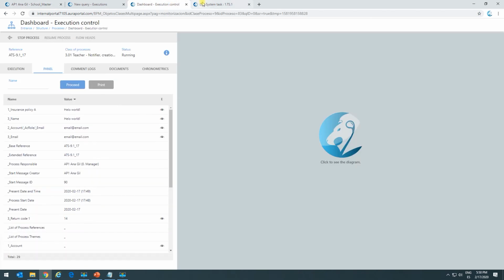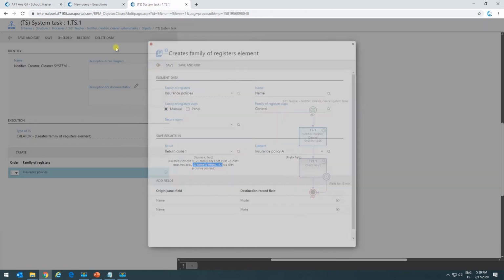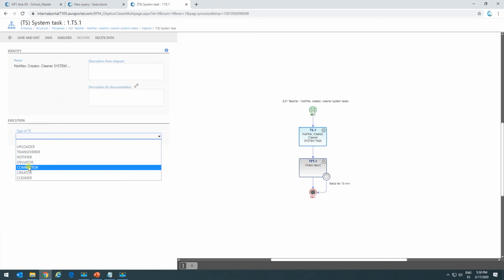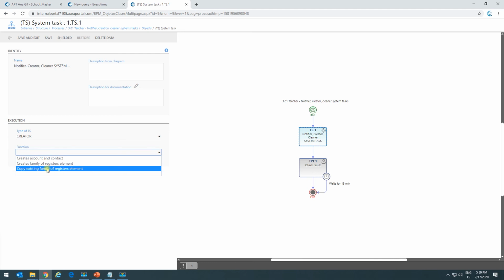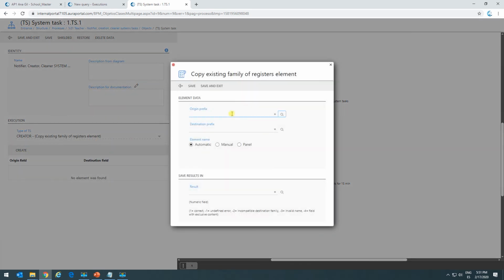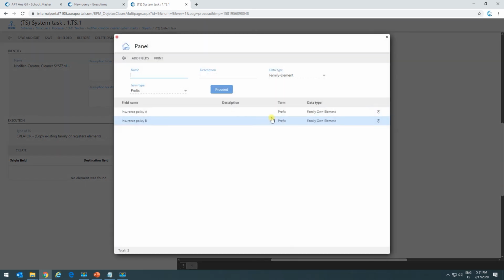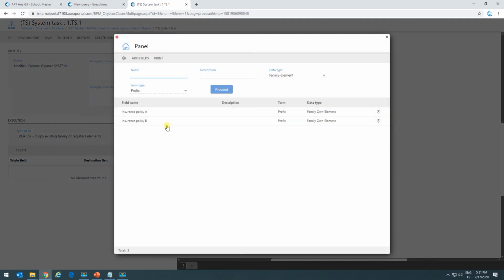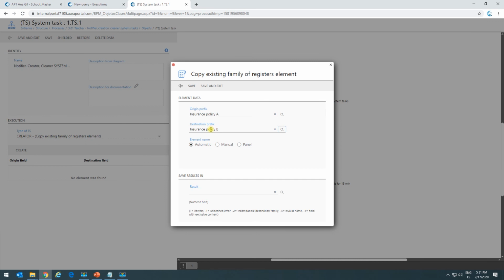So we're going to do one last test. I'm going to delete the system task once more, and now I'm going to configure it one more time. I'll select creator, and this time I'm going to click on the one that says copy existing family of register element. I'll hit continue, then create. Now it's going to tell me what field you have in the prefix in order for me to copy. I'll select insurance policy A, and it asks for the destination prefix field that you want to be filled in once we've created that element.